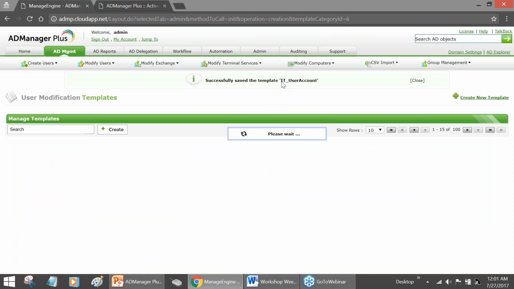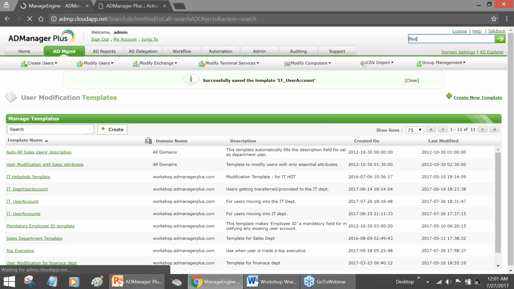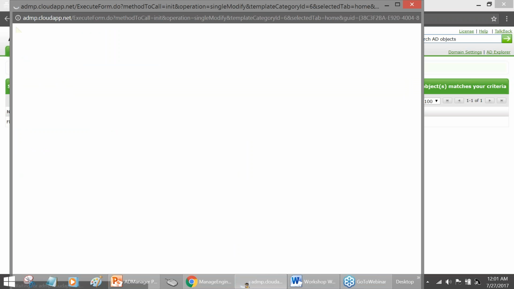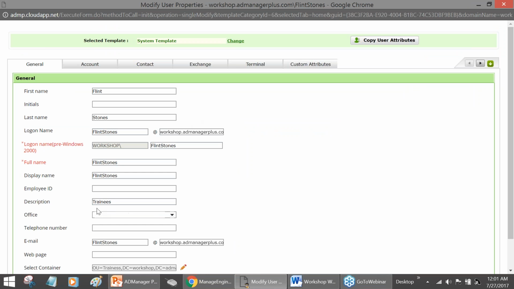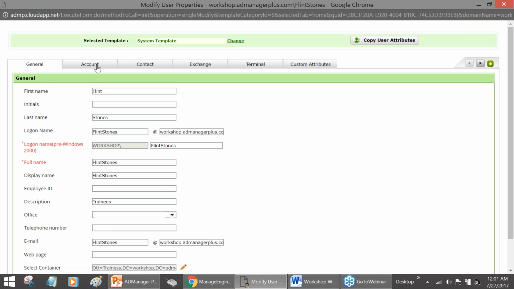Yes, so I've successfully saved my IT user account modification template. Initially we created a user called Flintstone, and Flintstone was a trainee. He had attributes pertaining to that specific group. Since he was a trainee, he had his description, like you can see, filled out as trainees, his organization unit set as trainees, and a few more attributes.